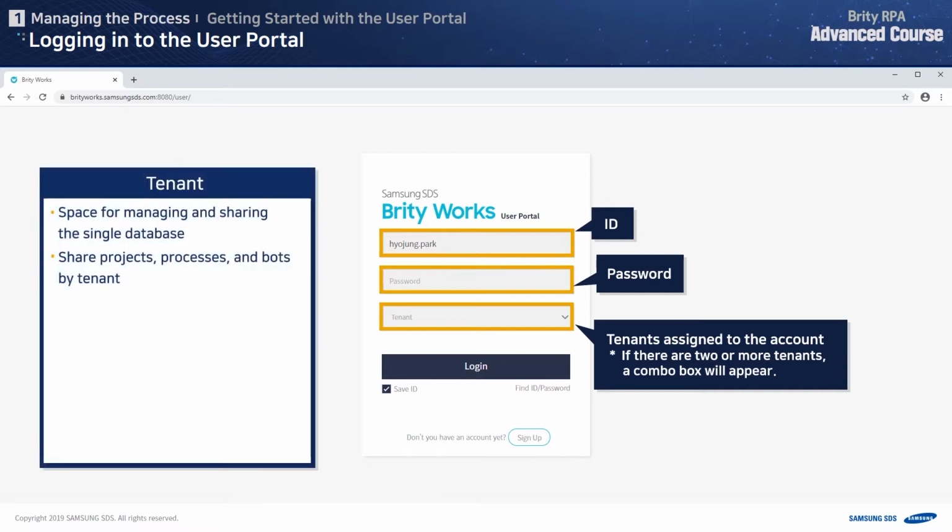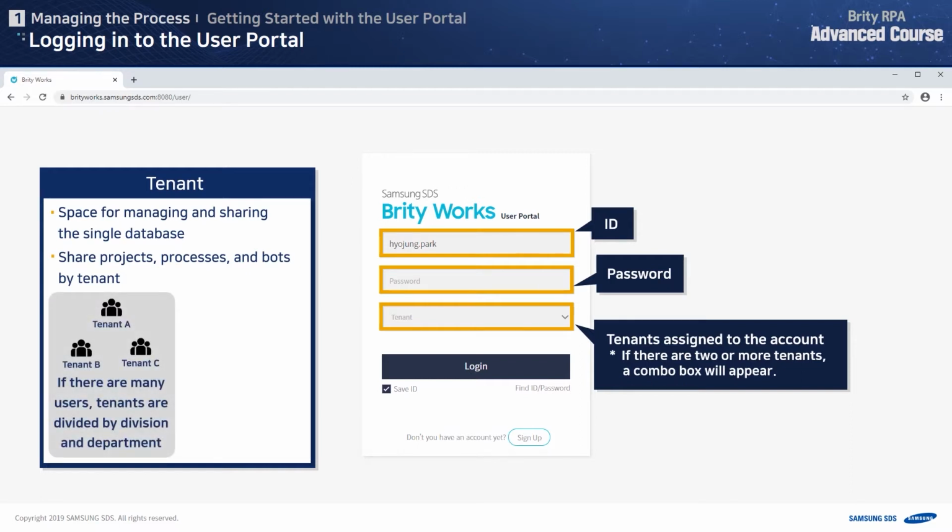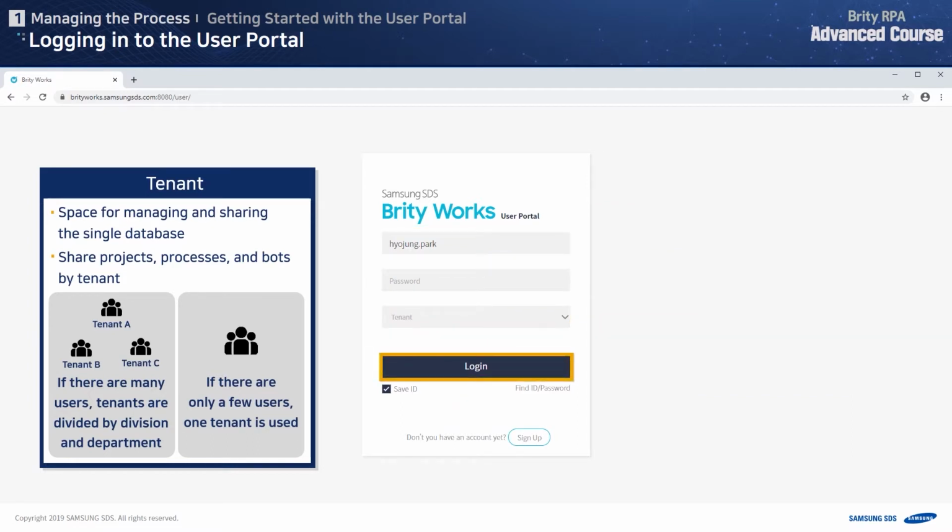A tenant is a space for managing and sharing a single database, where projects, processes, and bots are shared by tenant. Typically, if there are many users, the tenant is divided by division or department, and if there are not many users, one tenant is used. Now, let's press the Login button and launch the user portal.